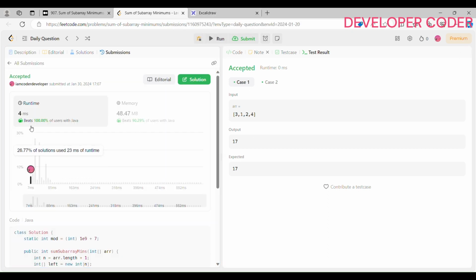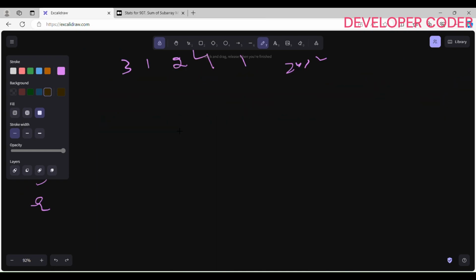So yeah, our solution beats 100% of users with Java. Let's say this is the array given to us: 3 1 2 4. If there is only one element, then this is the only subset. In that case both sum and result are equal to 3, right? Now if 1 is also there, there are 2 subsets: one is 3 1 and one is just 1.